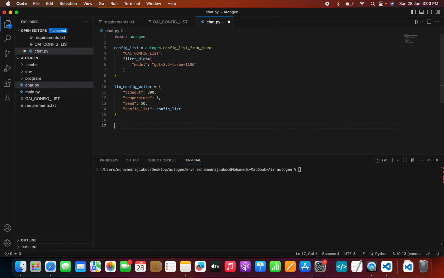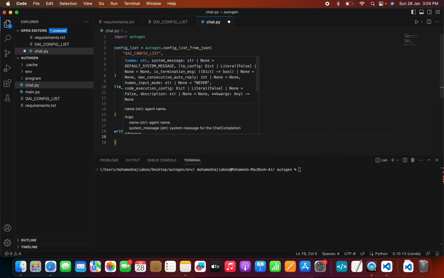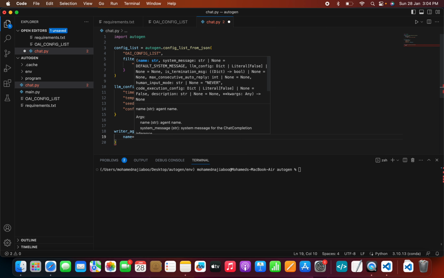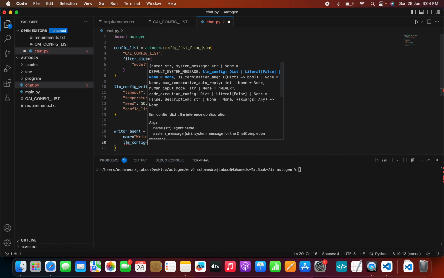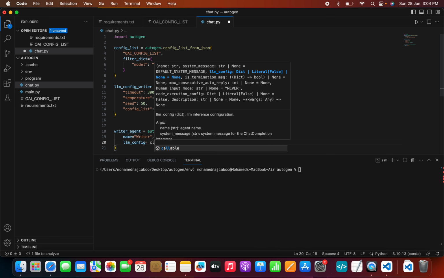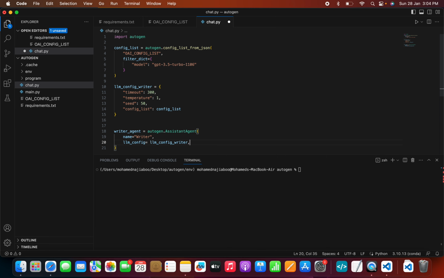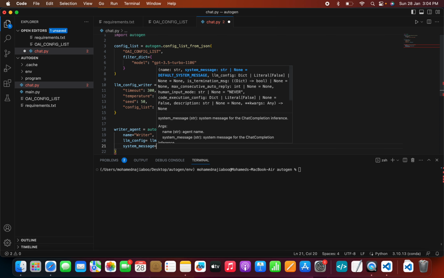Once the configuration is ready, we can specify the agent. Here I will mention writer agent, which will be an assistant. As I mentioned, it will have a name, so I can mention the name as writer. Then we can mention the configuration, which will be LLM config writer. Now we can specify a system message.